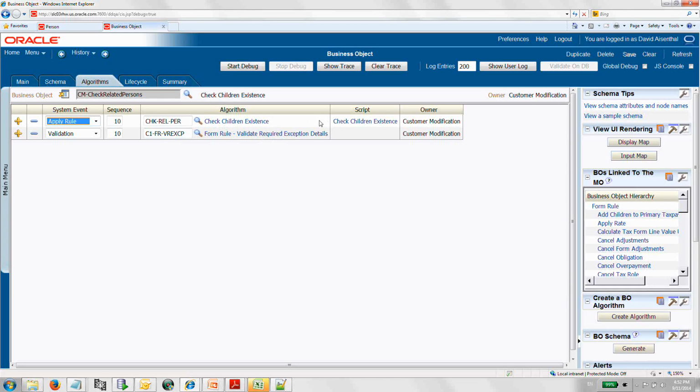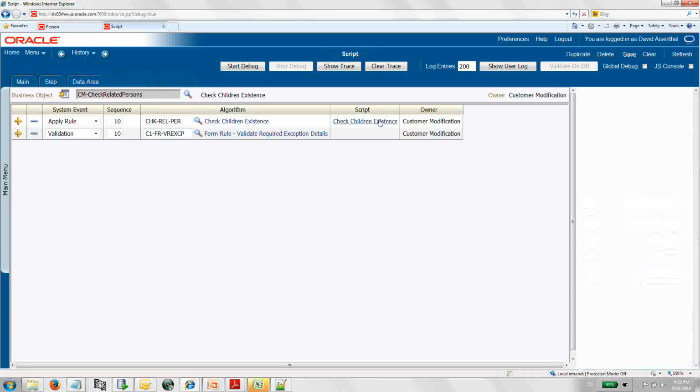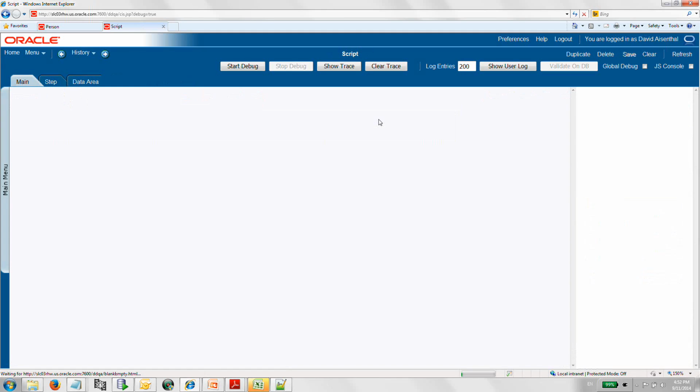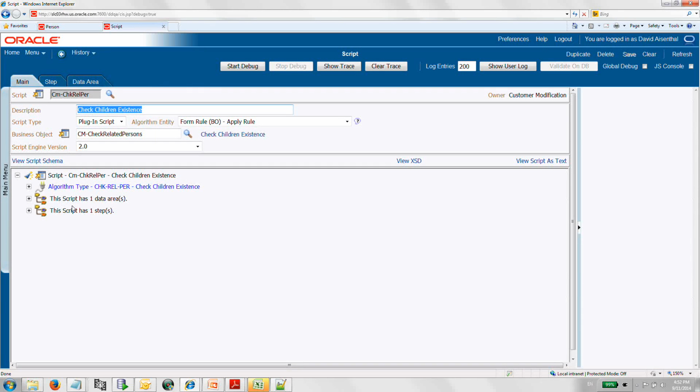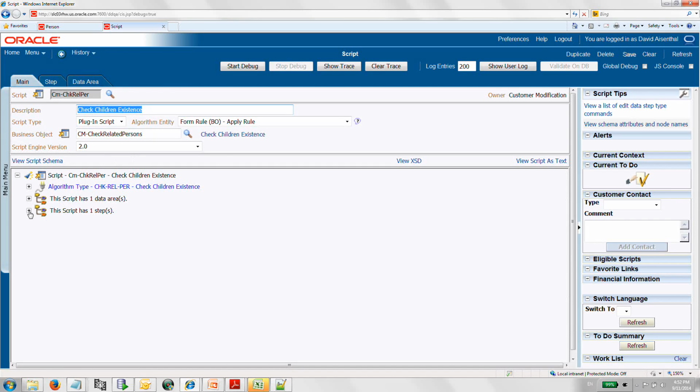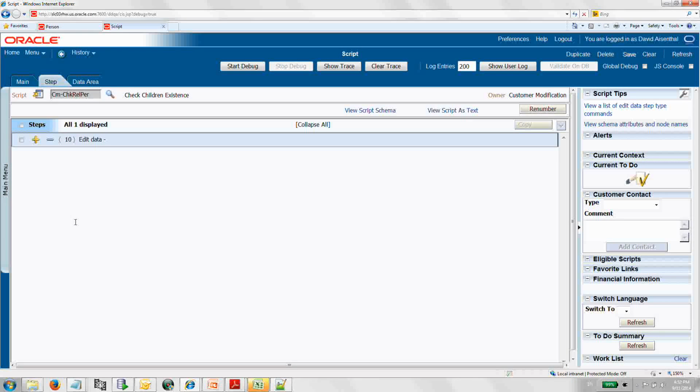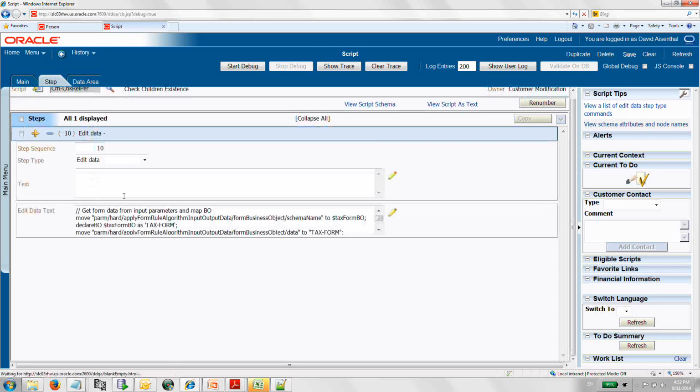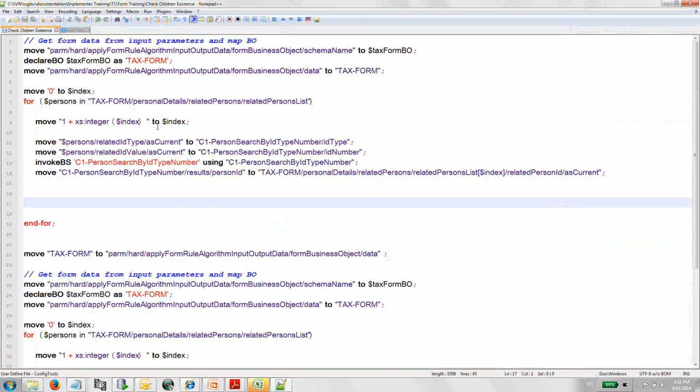I'm using a standard validation algorithm, which validates the exception details which we have on the form. But the main thing here is the apply rule, and it's this script that I created, and I'm going to show you the script now. This script is here, and this is the work. This is actually what is happening. I've moved the script into Notepad++, which is an editor that I use, and it can highlight the different sections of the code in a much more readable fashion. And this script does the following.